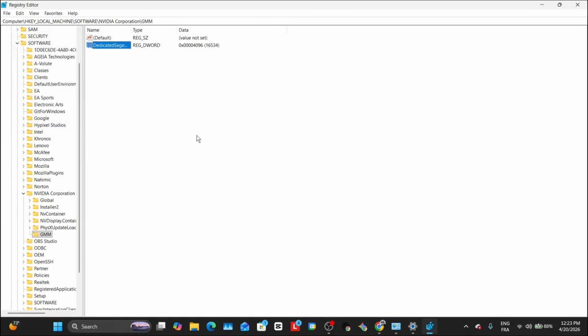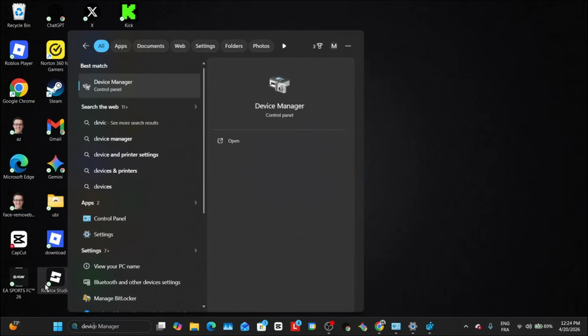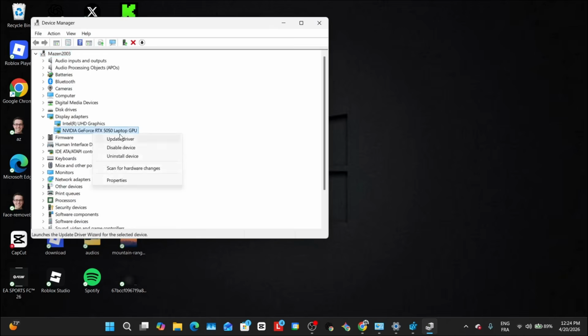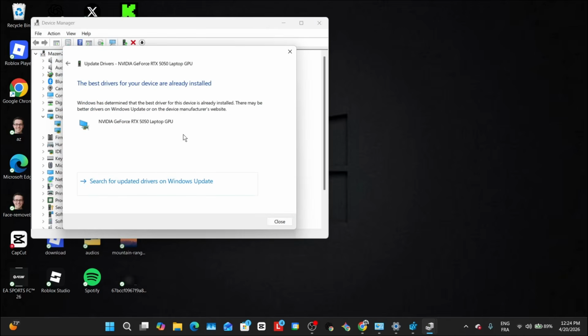Now search for Device Manager and open it. Expand Display Adapters. Right-click your graphics card, then Update driver. Click Search automatically for drivers. When it finishes, restart your PC.